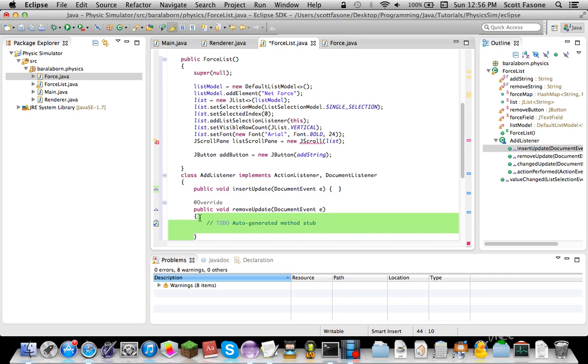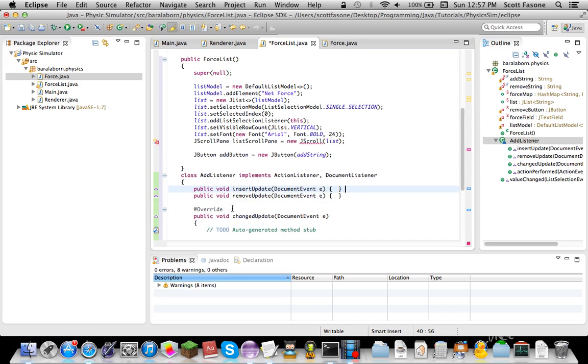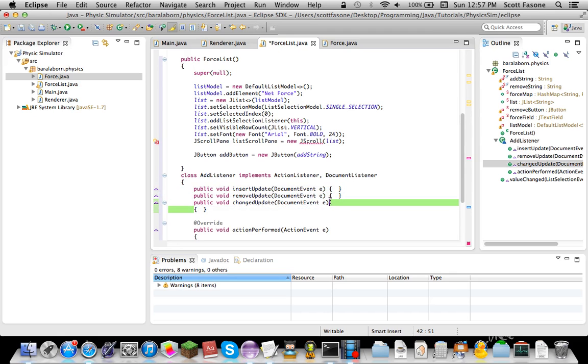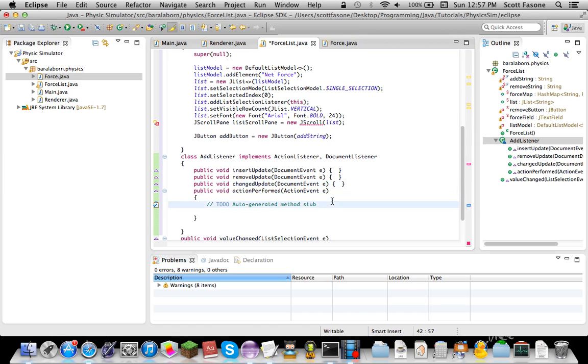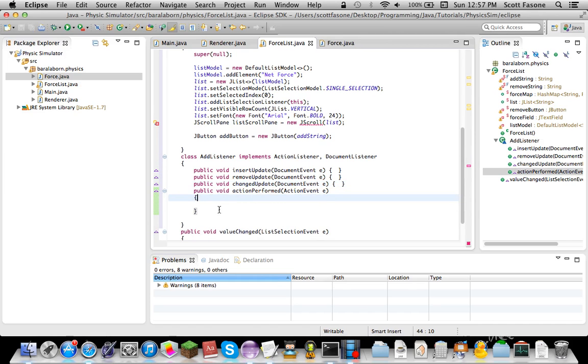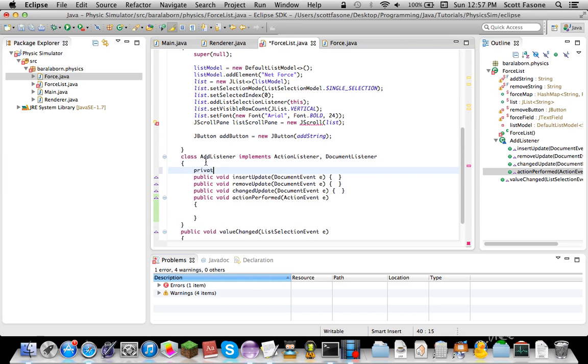Now our document listener. The first 3, the ones with document events, are pretty easy. We won't be using them, we're just going to make it so every time it's called it declares one method. So that's why I'm just going to put them on one line for now. Our actionPerformed is going to contain the larger brunt of the work, so we're just going to leave that out. Along with that, though, we also need a private JButton.